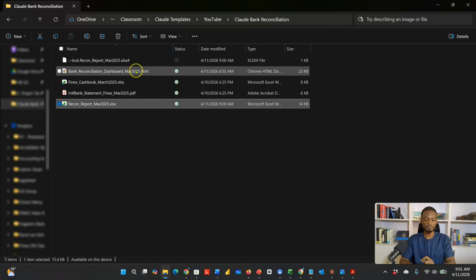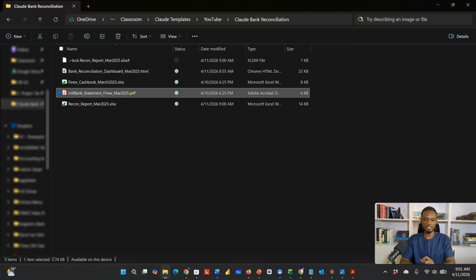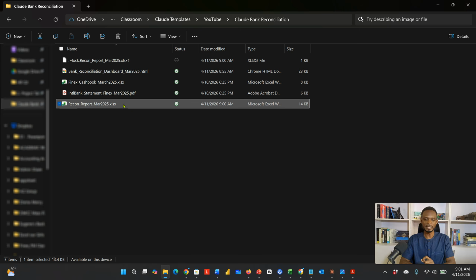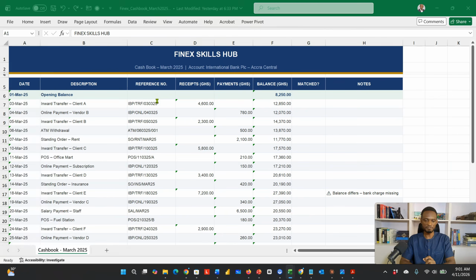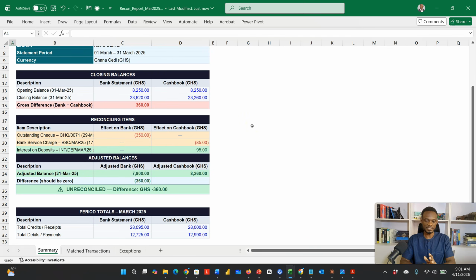So the HTML file was actually dropped in the same folder. This is the Excel workbook we started with. This is the PDF. And then this is the new one that it just dumped here. So from the time here, you realize it's the most recent file. So I'm going to open it directly from my folder. And just like that, it delivers what I asked it to do.